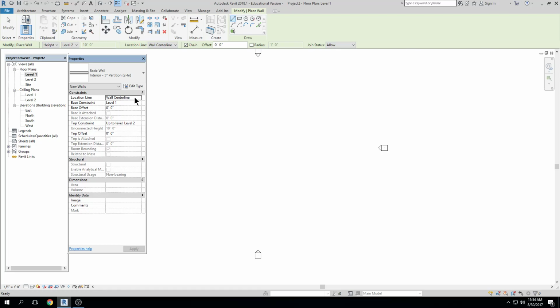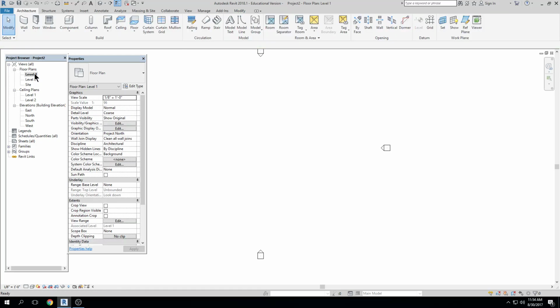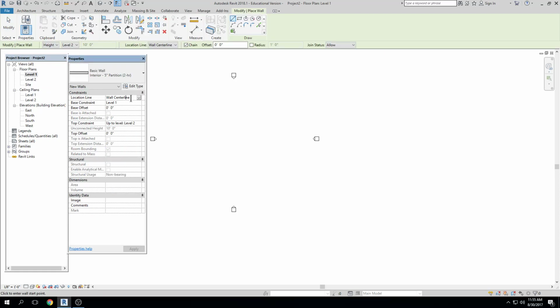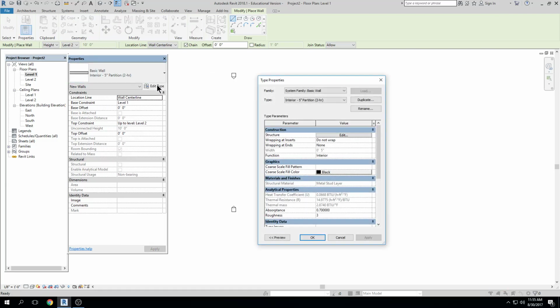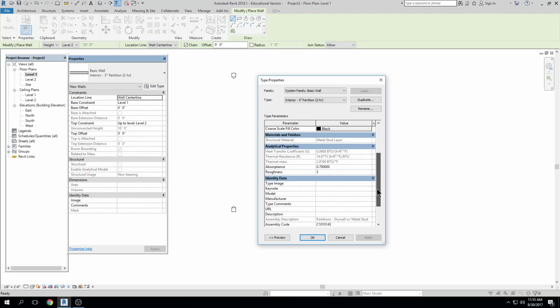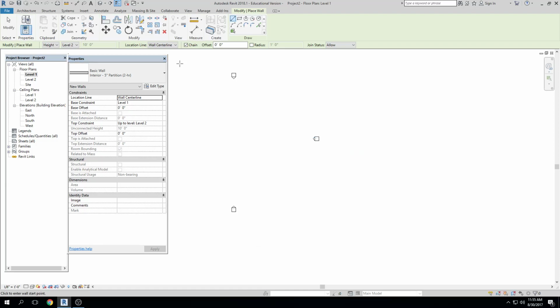You are able to control where you want that wall to be drawn. I have a floor plan. Yes, I have selected an architectural wall. Uh-oh. Here we go. Huh. Let's see. Oh, I know why. I know why.